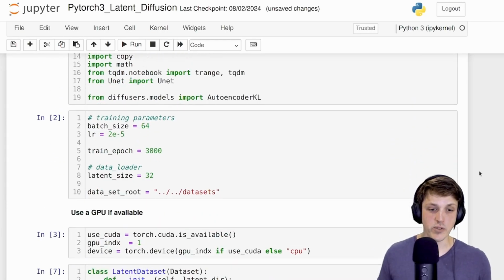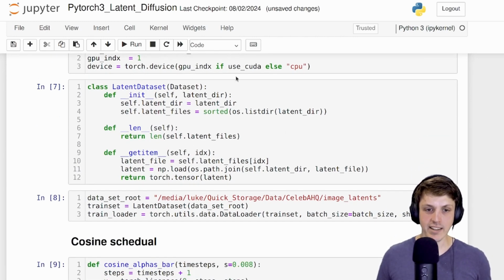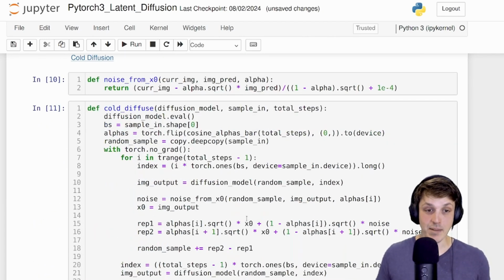The only other real difference we've made is in our data set. Again, we're just loading those latent variables that we've already created with a very simple data set here. It just loads each of the latent variables, and then we use that to create our data loader. The rest of the code is exactly the same. The cold diffusion process when generating the latent variables is exactly the same, except we'll be generating latent variables, not images here. And again, I talked about that in the previous video.